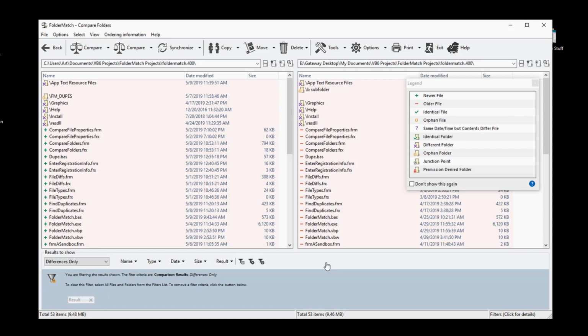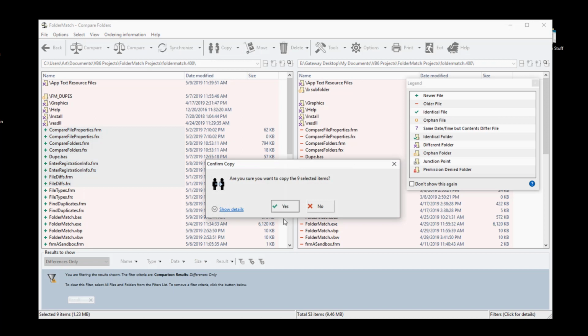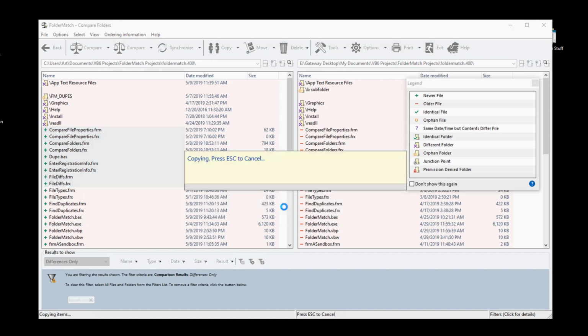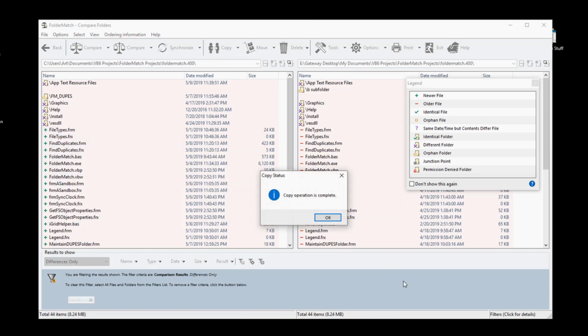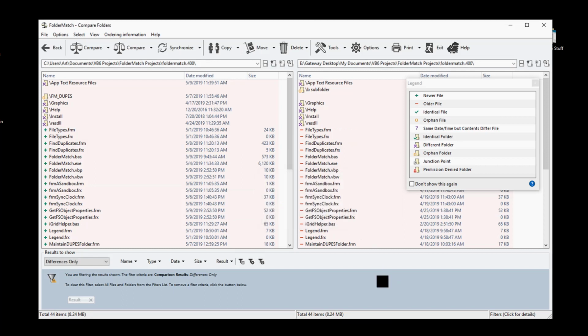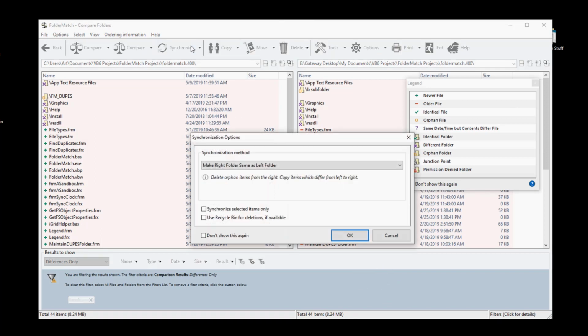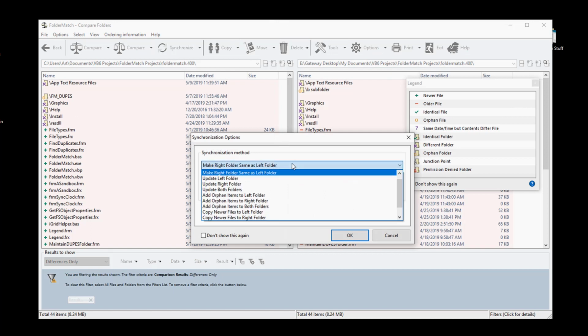Another thing we can do is work on these differences. We might want to reconcile these differences. Here are some things we can do. We can select some files, click on Copy on the toolbar, and copy the files over. And now those files have been copied over. We can move files like that. We can delete files. We can synchronize the differences by clicking on the Synchronize button and choosing one of the synchronization methods.